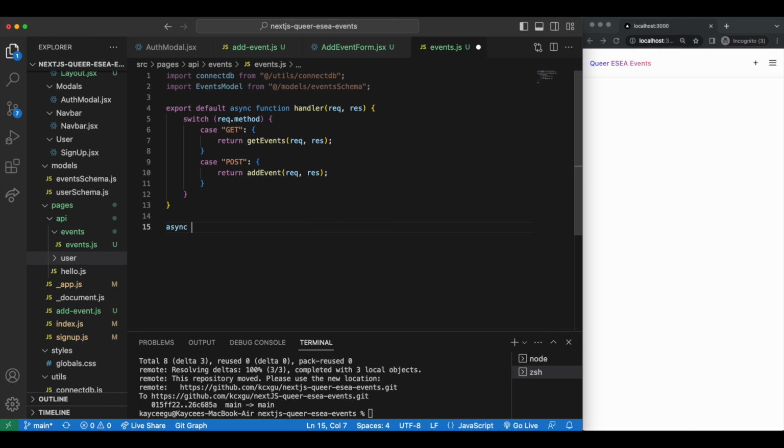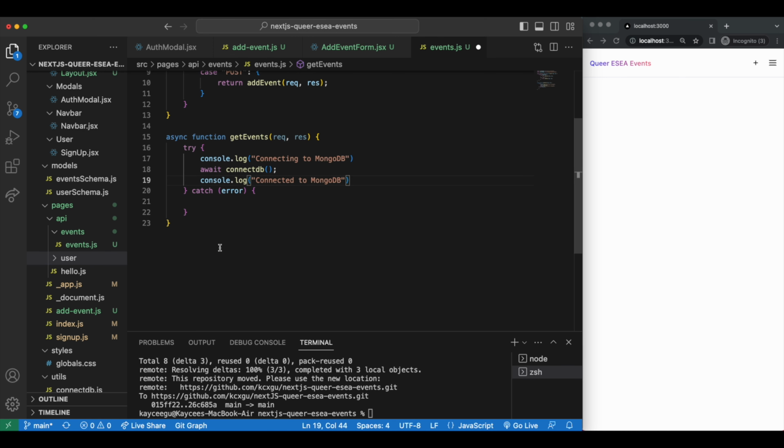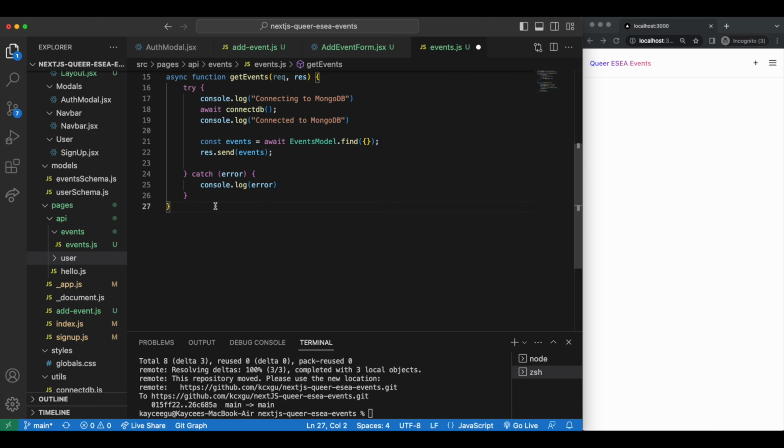In our getEvents function, it will be async. So async function getEvents, req, res. Then we do a try catch block, try to connect to our DB, console logging the steps so that we know where the machine's at. Then we can do const events equals await events model dot find with empty curly braces. The empty curly braces gets all of the events in our database, which is what we want. Then our response can send the events back to our front end.